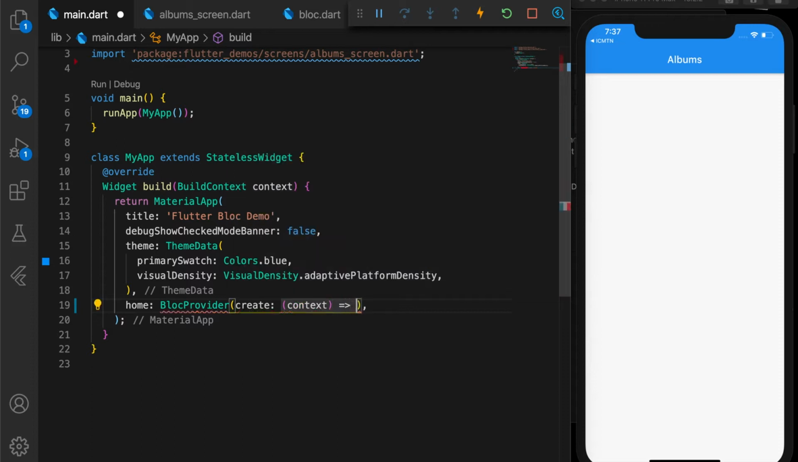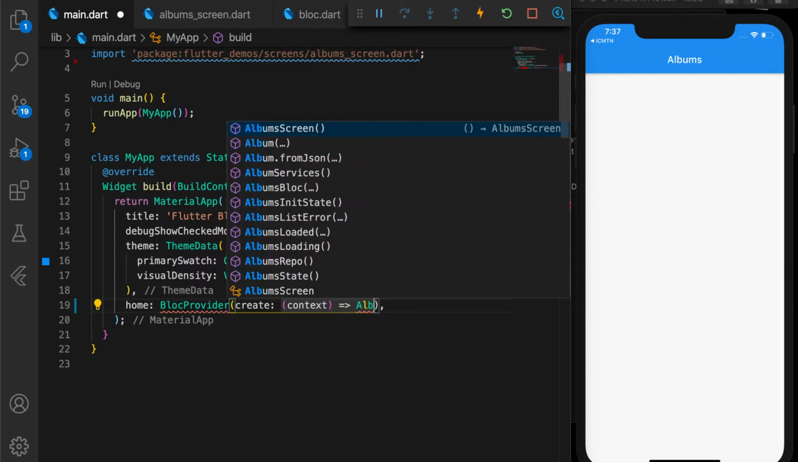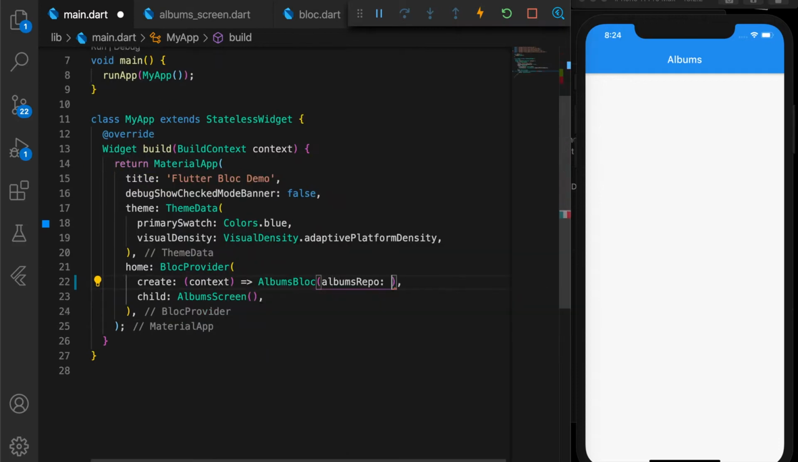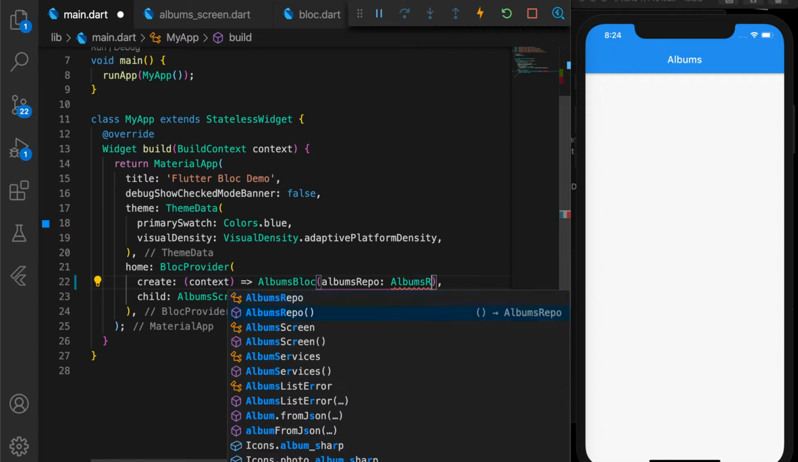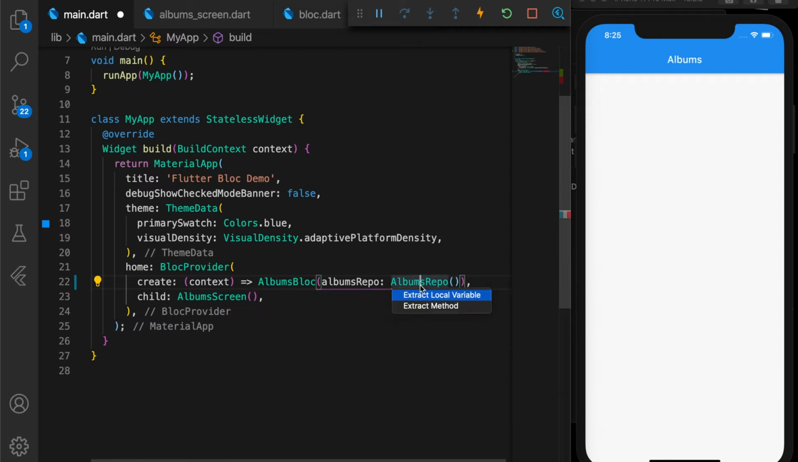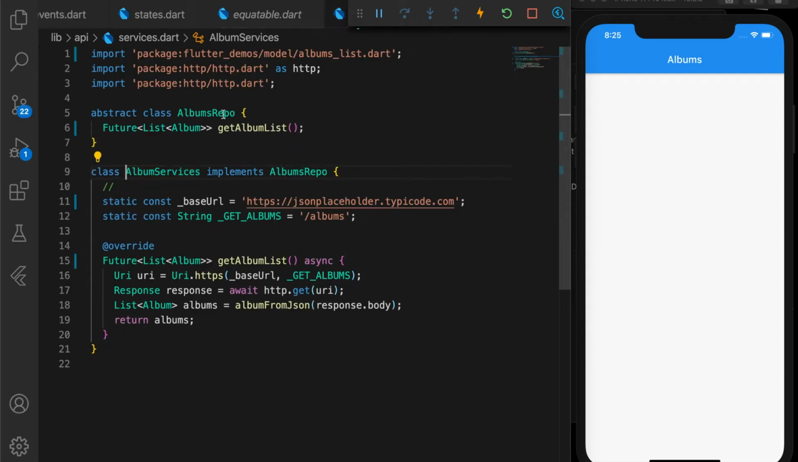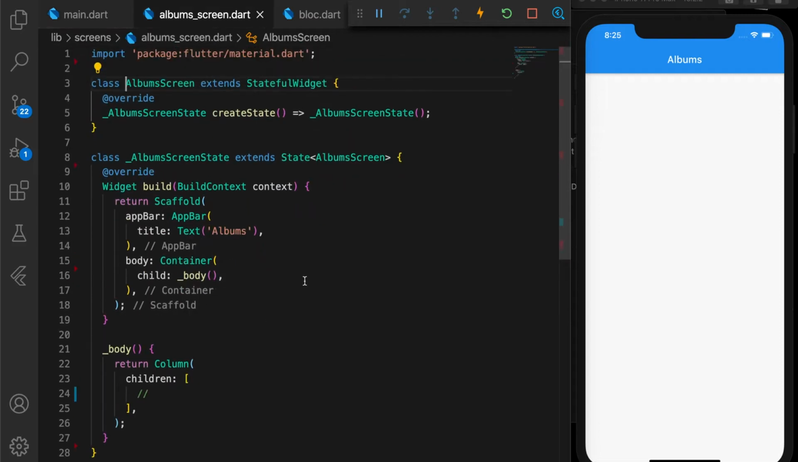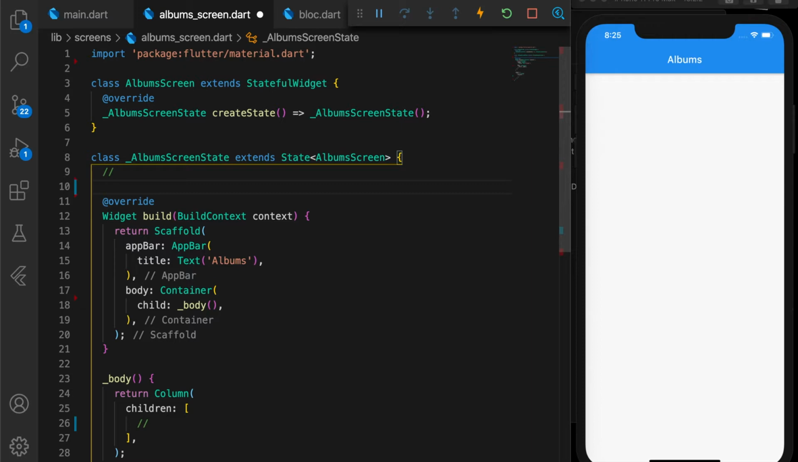So here it's the albums block. The albums block will accept the albums repo, and here it is the albums services. So the album screen needs to get data from the album services. The block provider will provide the data to the child, which is the album screen.